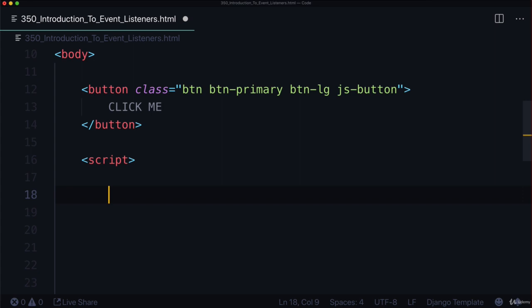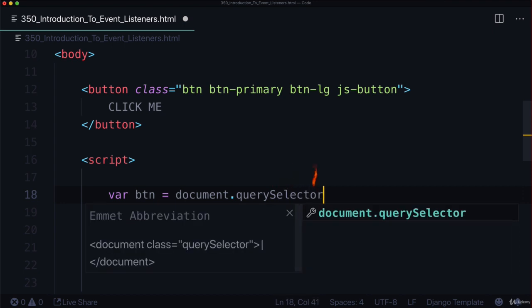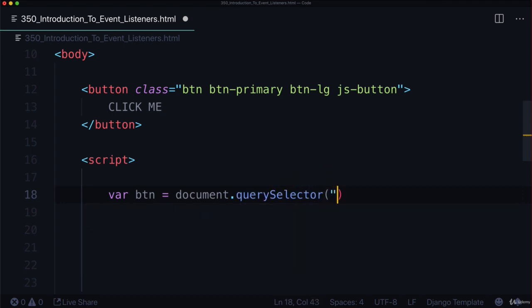Now the first thing we need to do is we need to actually grab this button using some sort of query selector. Get element by ID would work. We could use a regular query selector, which is what we're going to do. Doesn't really matter how you get this element, you just need to be able to select this node. So let's go ahead and create var btn is equal to document.querySelector. We're not going to use querySelectorAll because there's only one on here that we want to select. So we use .js-button, and that's going to give us a button.